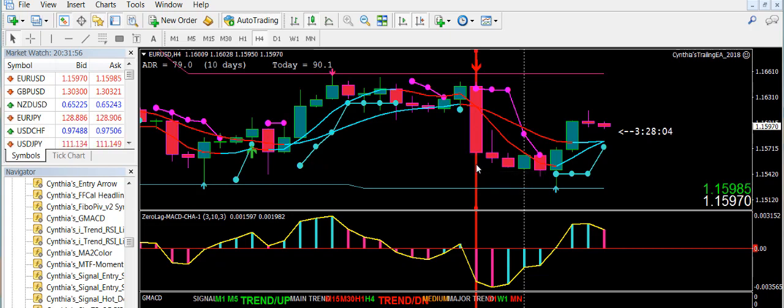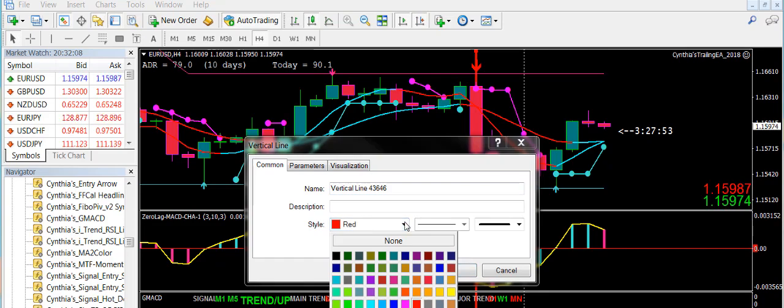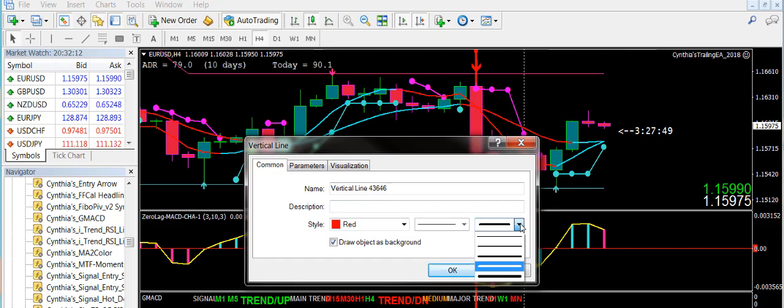So you double click on the line and go to vertical line properties, and I have a little check in the box here. It says draw object as background. Here you can change the color, but I always leave it red for sell and green for buy. And here you can change your thickness. You can make it a thinner line or a wider line. And that's really all you need to do.